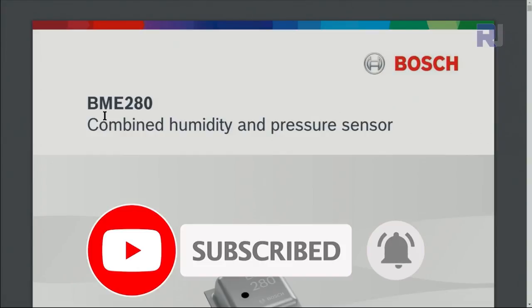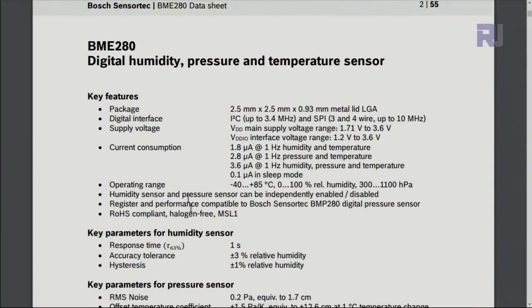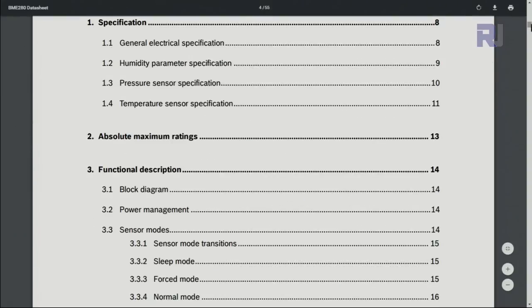Now let's have a look at the data sheet for the BME280. Here are the key features of it. The operating voltage is 1.71 to 3.6 volts. That's why we have a regulator, so we can connect to 5 volts. The current it consumes for humidity, pressure, and temperature is 1.8 microamperes, 2.8, and 3.6 microamperes, respectively. Operating range for temperature is minus 40 to 85 degrees, so it doesn't go above because this is for human environment use. Relative humidity is 0 to 100%, and pressure is 300 to 1100 hectopascal. I will provide you the link in case you need further information.